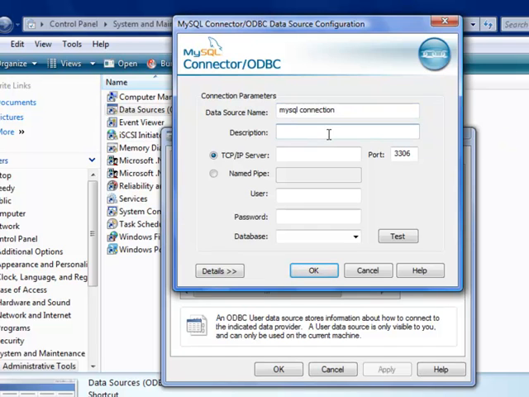The description is to connect MySQL to Access 2007. The TCP/IP server is the server name or server address.